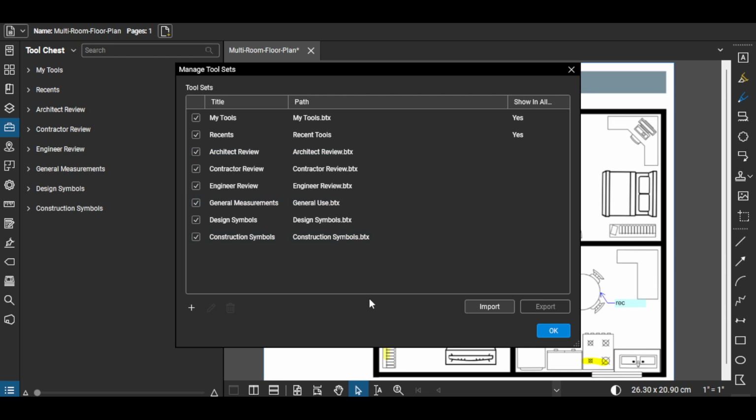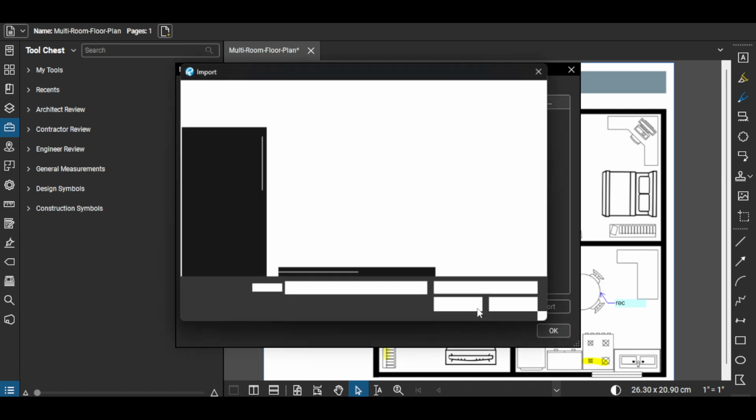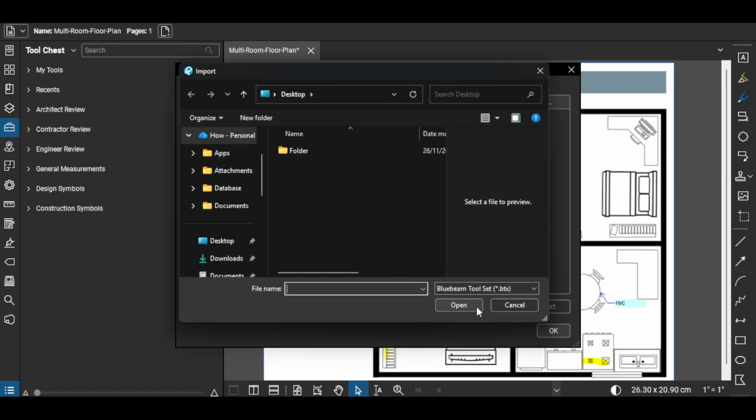In the Manage Toolsets window, click Load. This is the option you use when you already have a saved toolset file and want to bring it into Revu. Unlike creating something from scratch, loading simply imports the existing set so it appears alongside your other tools.